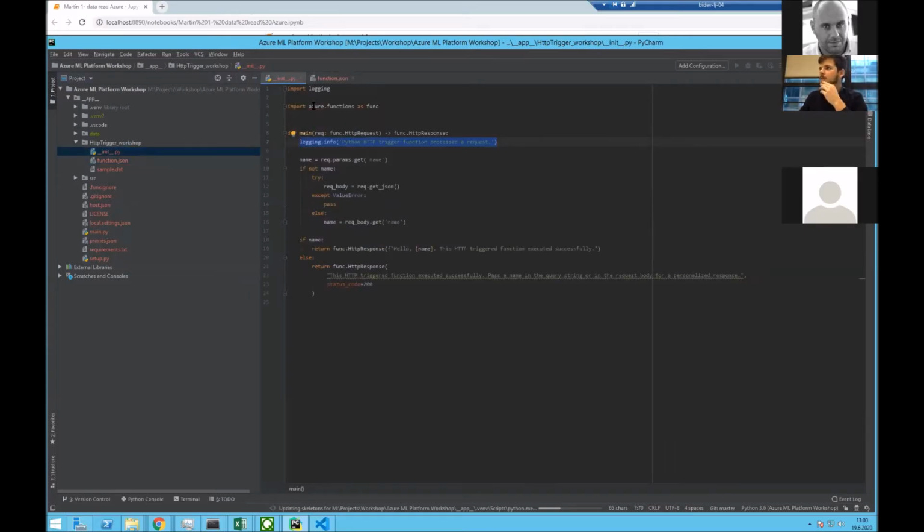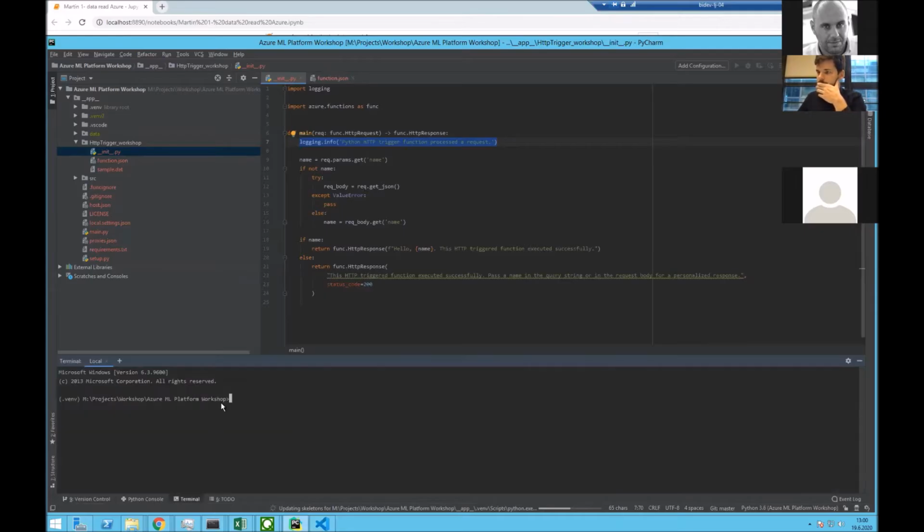Okay, now you can see that this is almost done, because this is the downside of PyCharm. It uses a lot of time for indexing, but then it works okay. So what we will now do is go to our terminal, and we are already in our virtual environment. So to try out this code, we will just type.